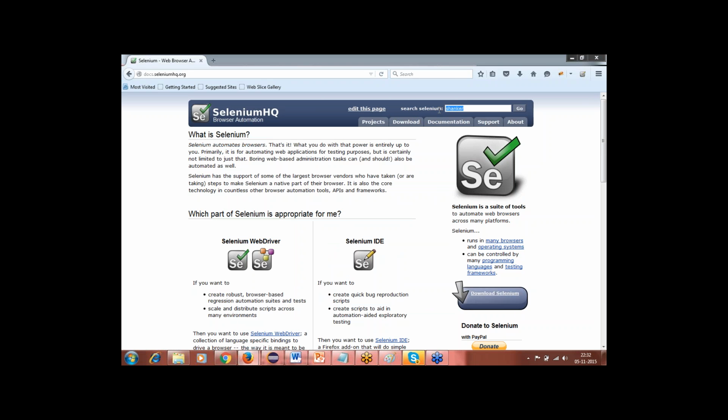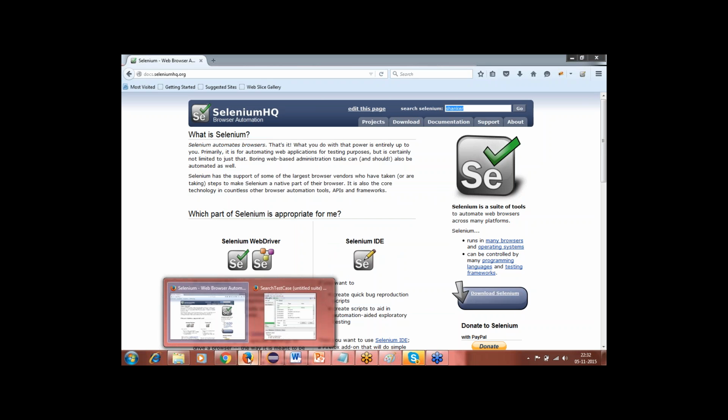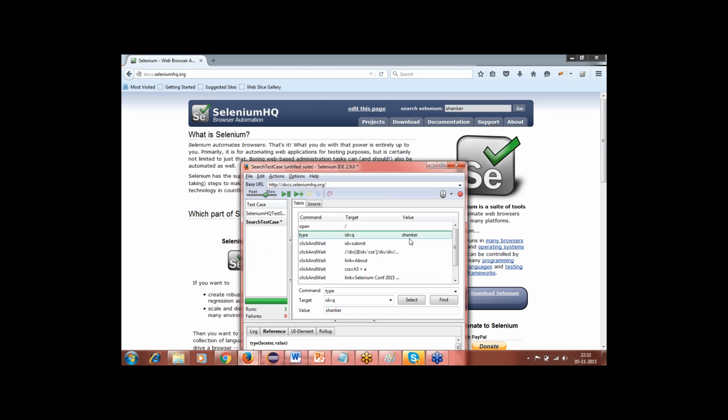Okay, Anuradha has a question. Sometimes 30 seconds is not enough to load a test. Do we change the time? Yes, we can go ahead and change the time. Depending on the type of application that you're working on, it may vary, so you can go and change it.